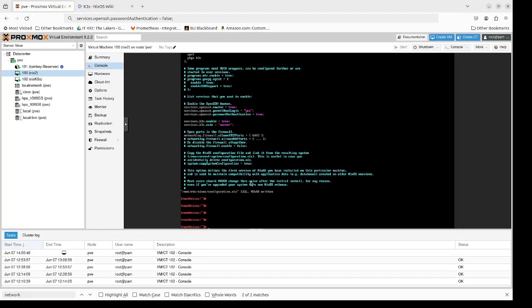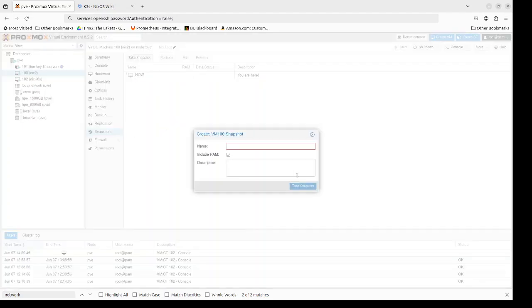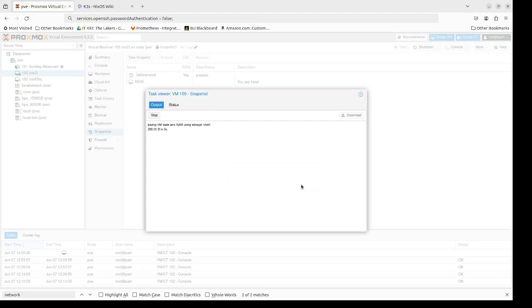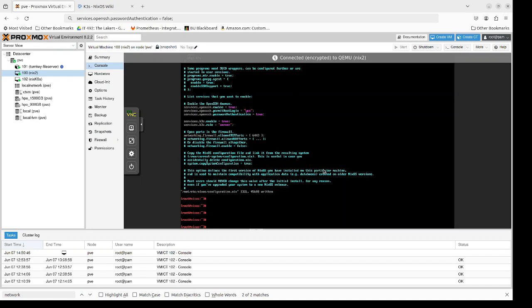Okay, what I would recommend doing here is taking a snapshot before you do the next step, because it's easy to undo everything we've done so far, but it's not easy to undo the next step. So just take a snapshot here. If you're using ZFS, it should be pretty quick. So yeah, it's done. And then go back over to console.